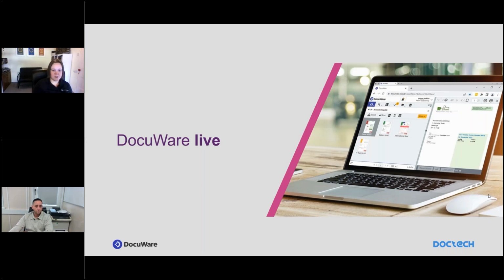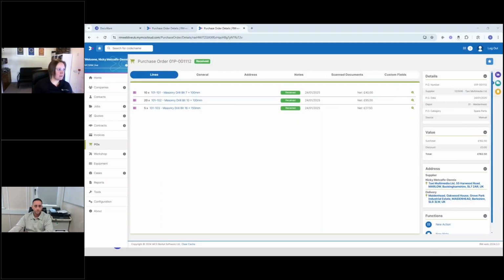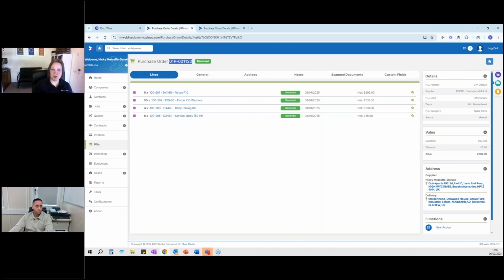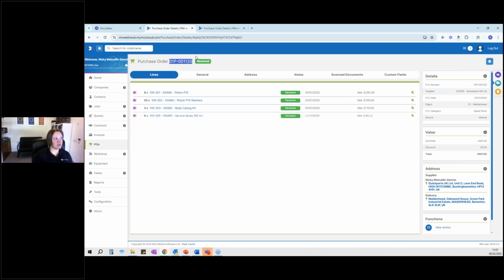Okay, so if we're moving over to the demo, the first thing I'm actually going to show you is RM. So those of you who use the RM software from MCS might be familiar with this interface already. What I'm going to show in today's demo is we've got a couple of orders here just sat waiting for us in RM. Someone has generated these orders. They have then ordered the goods, and the goods have been received and they've been receipted in RM. That's then when DocuWare comes in.